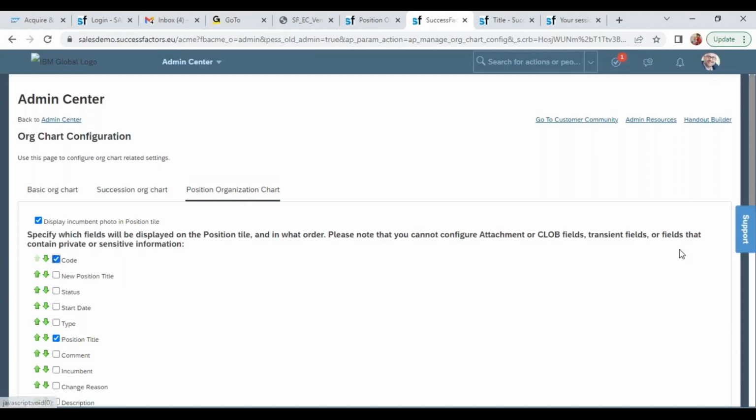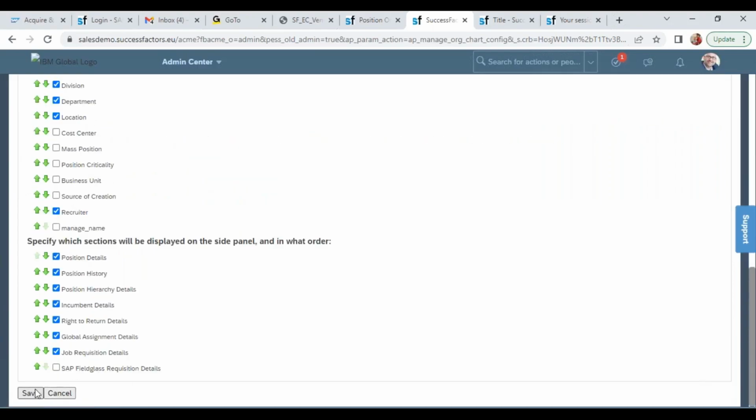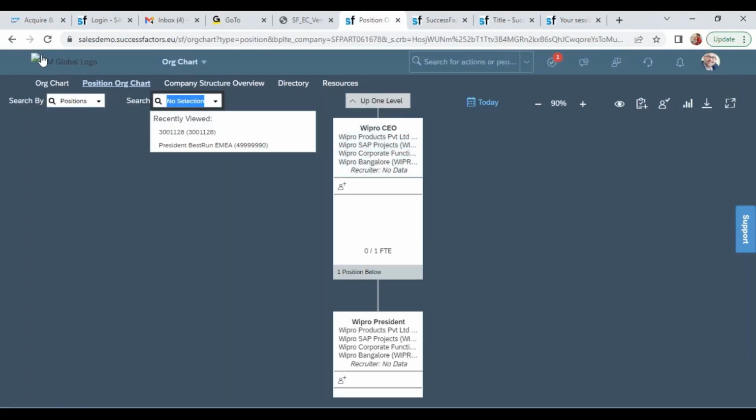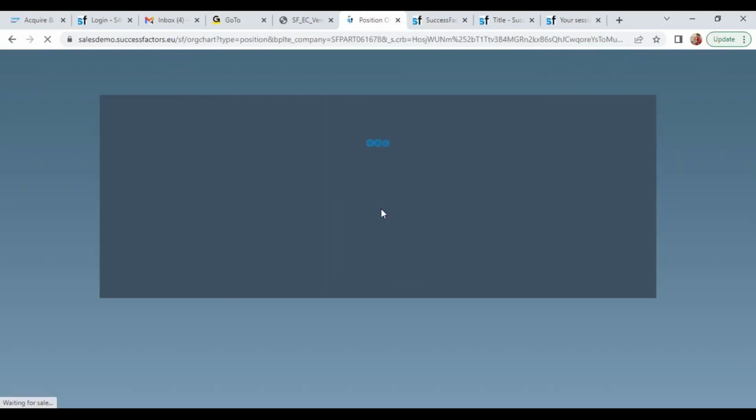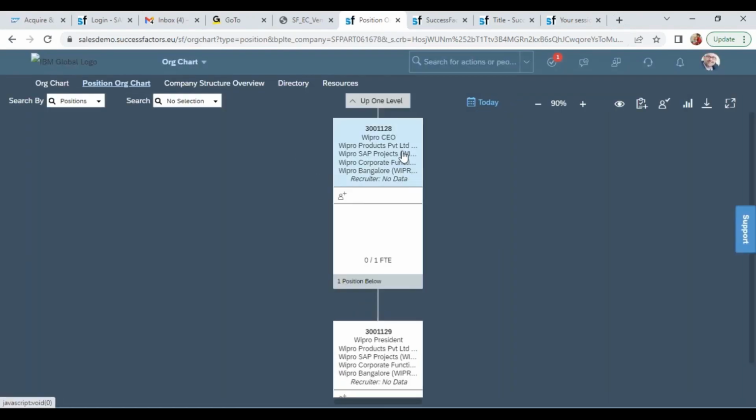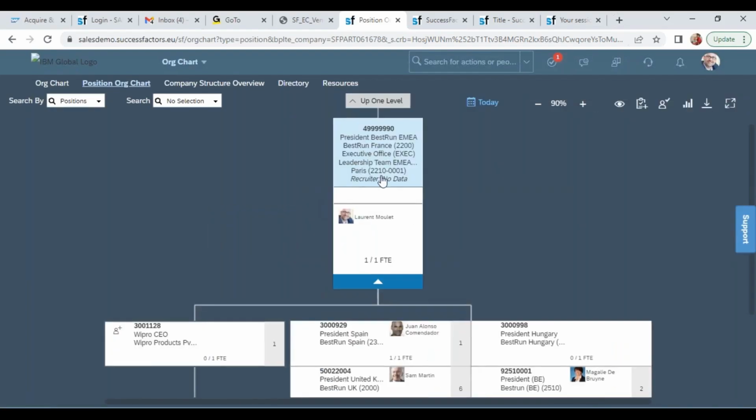Position org chart code. Refresh it. Okay, now we have your position code here. This is what we have created. This position is reporting to this position, and we have a person here. Now, if I hire any employee on this position, that employee's manager will be Laurent, because this position's parent position is this, and this parent position is assigned to Laurent.